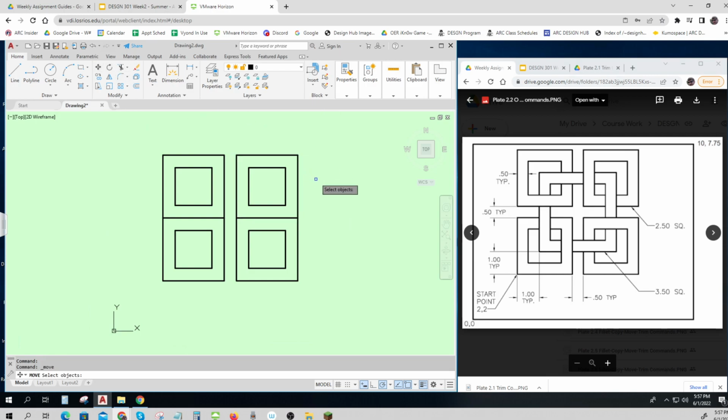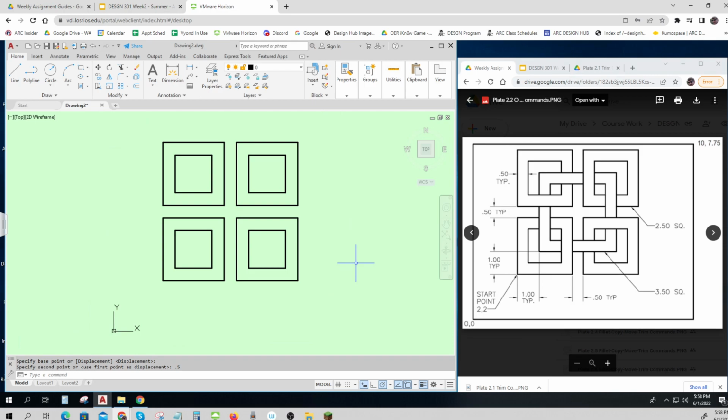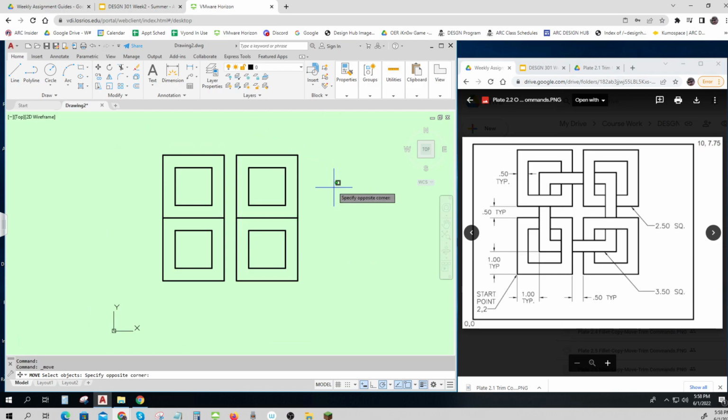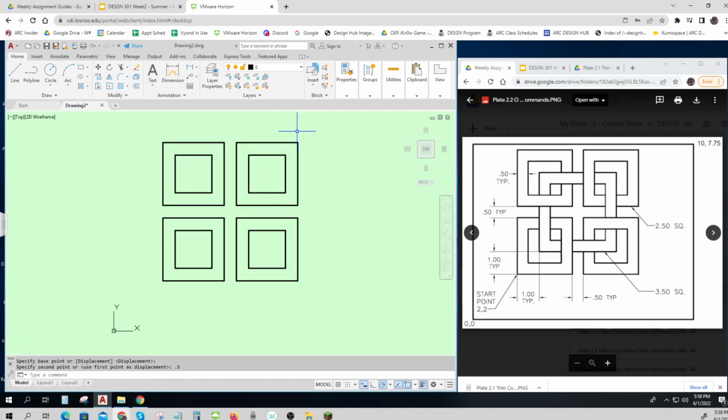So let me do that move command again. 0.5. And I know I didn't tell you every click, click, click, click. Let me go back and do that. I'm going to hit the move command. Click to enter and make my window click. When I'm done selecting objects, press enter. Then pick a spot. I'm just going to pick any spot. Click, move straight up and type 0.5, enter. That's how I did that.